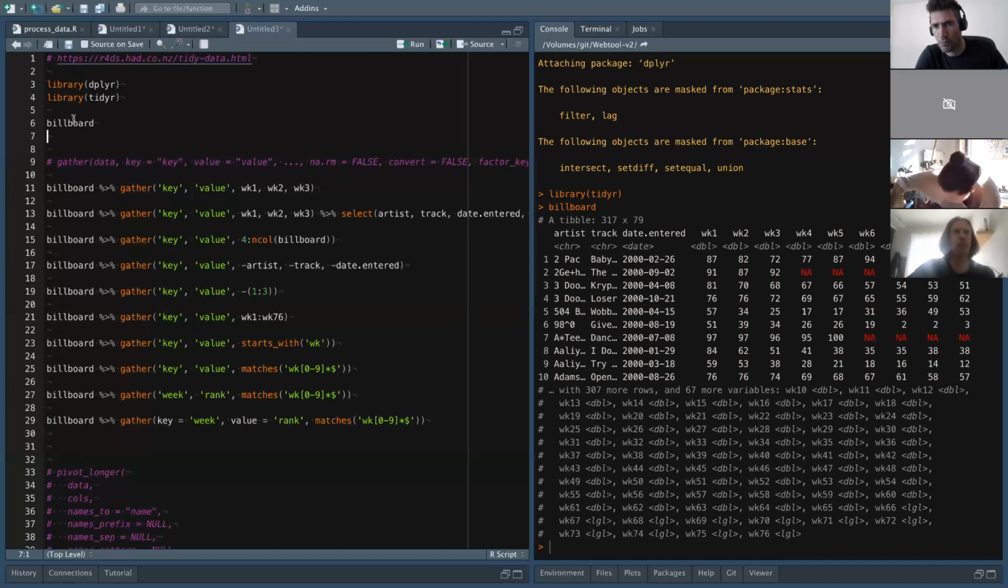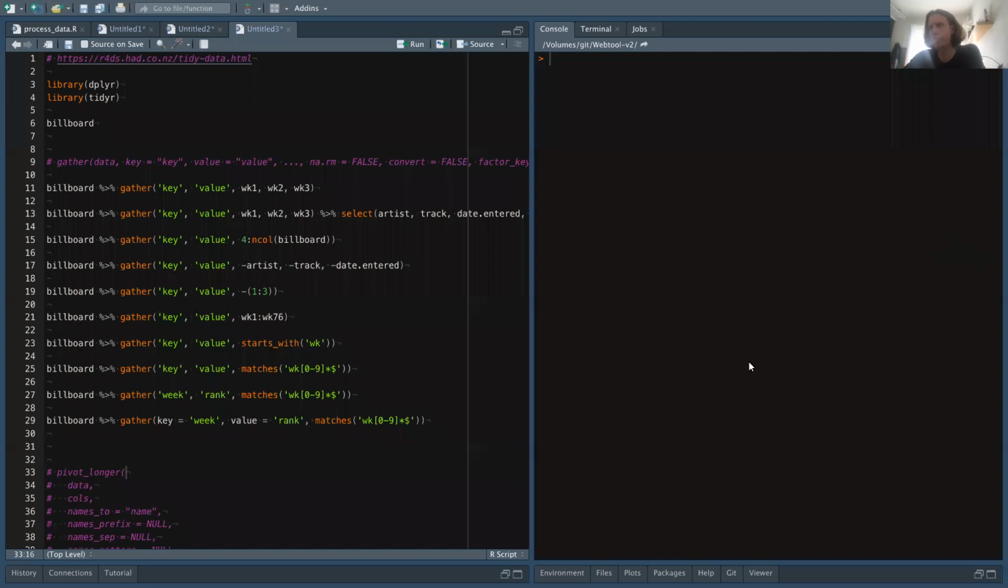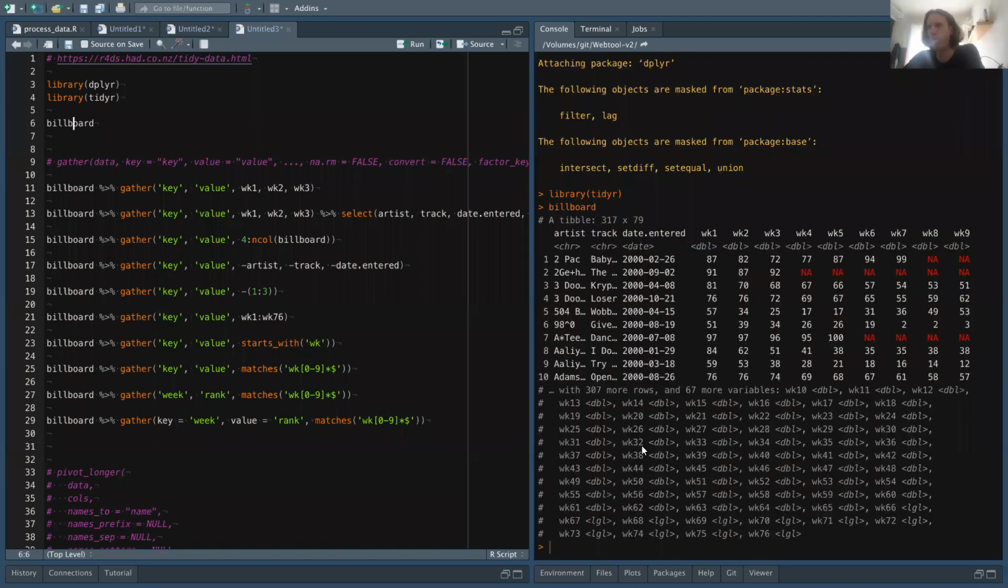I'm using billboard as an example data set, which has an artist, a track, the date that it entered the billboards, and then all of these columns, week 1 through week 76, with what the rank of that song was during that week. This is a typical form of data set that you might find. One thing you might want to do is have one column with the value of the rank, and another column saying which week it is in. This would be the long version of what is now a wide version.